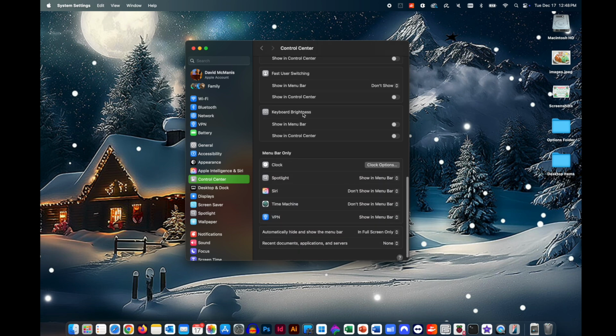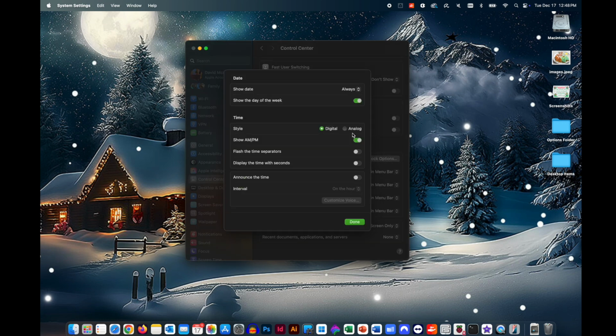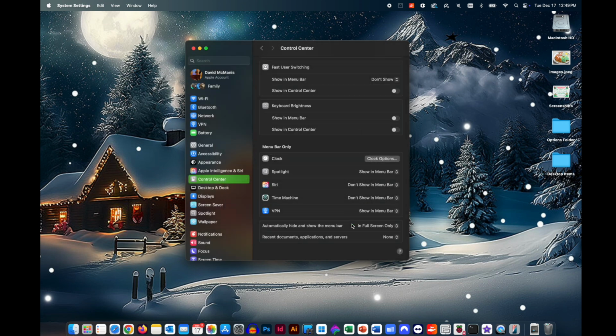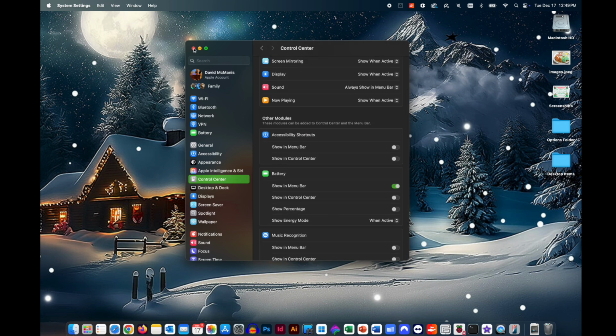Okay, keyboard brightness. Okay, and then there's clock options. We can click here and we can change whether or not we want to show the date, for instance, whether we want to show the day of the week, digital, analog, flashing the seconds, showing the seconds. Okay, we can also have it announce the time, like at every hour, for instance. We can assign a voice and it'll say, hey, it's 1 o'clock or whatever. Okay, those are all options here. Okay, so let's close this out.